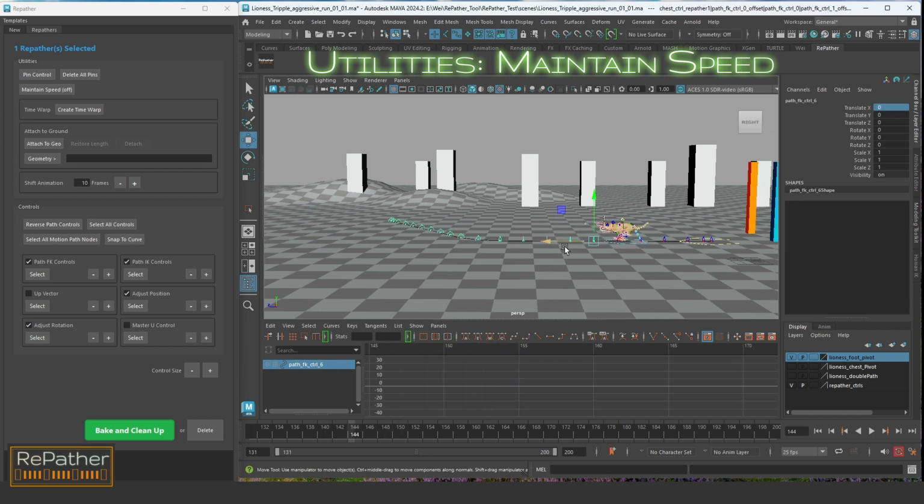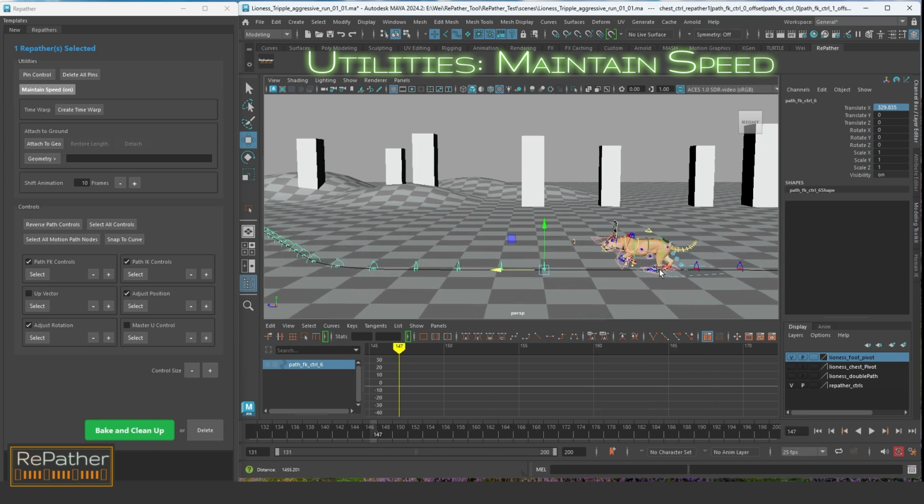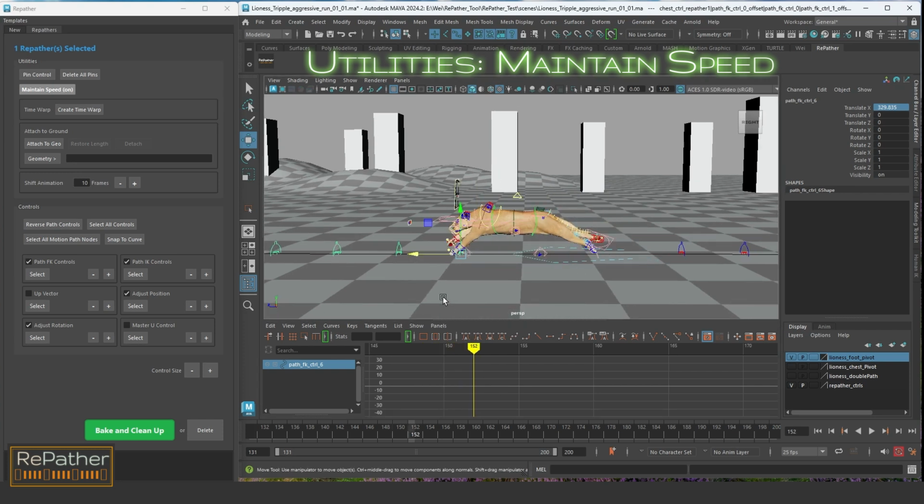So if I select the path and then I click maintain speed, now it's on. Now I can do what I just did. I'm just about to stretch this out. Now you see the stride increases, but it's not stretching like crazy, and the feet are still sticking to the ground. You see? Let's get closer. You see the front hits the ground, hits the ground, and let me just show you. Let's go here. You see?